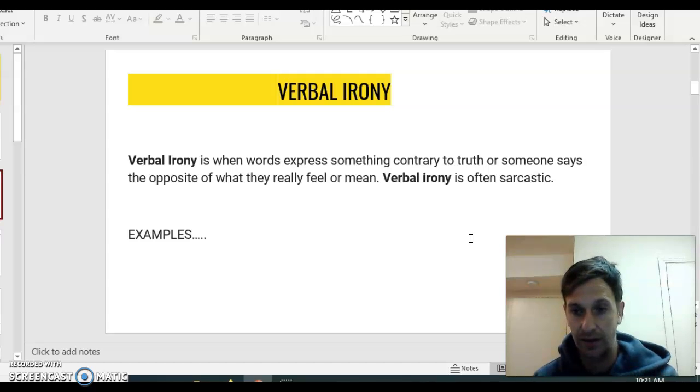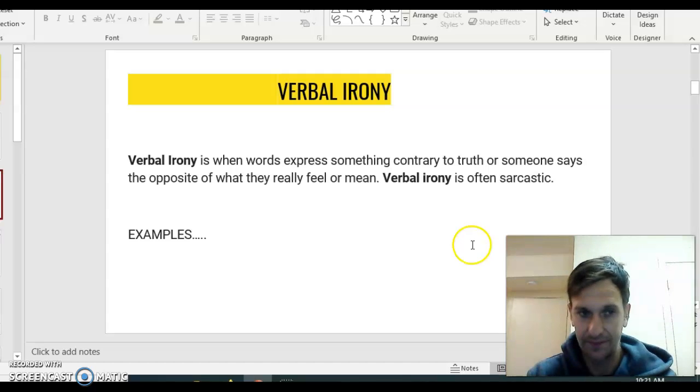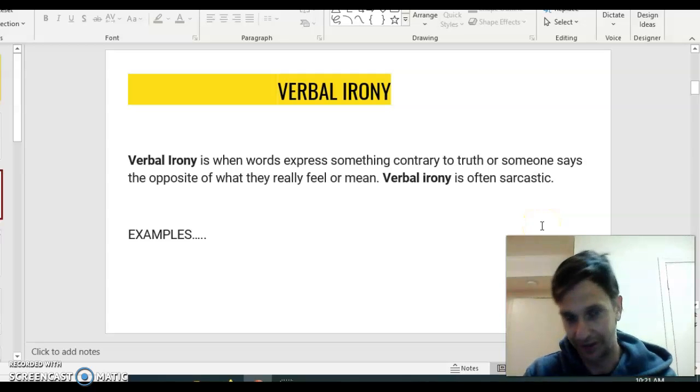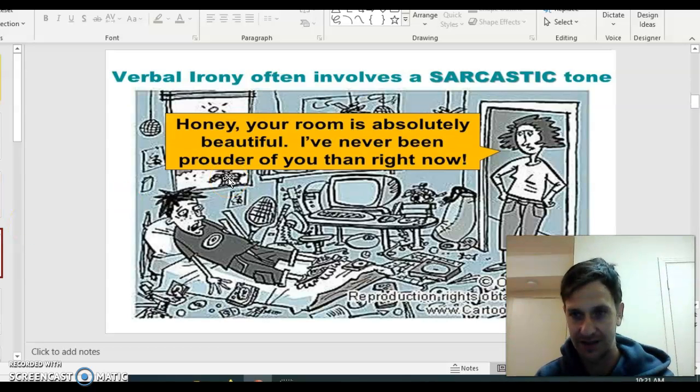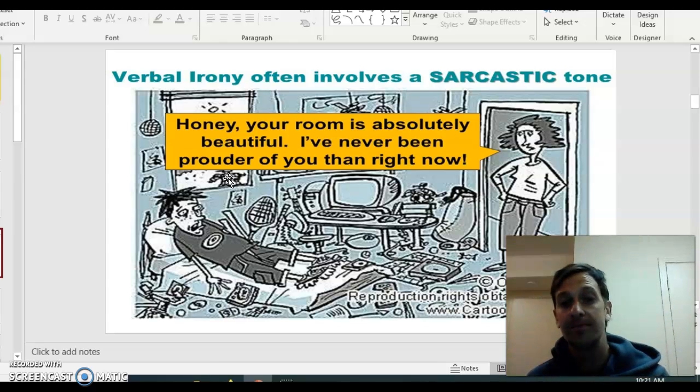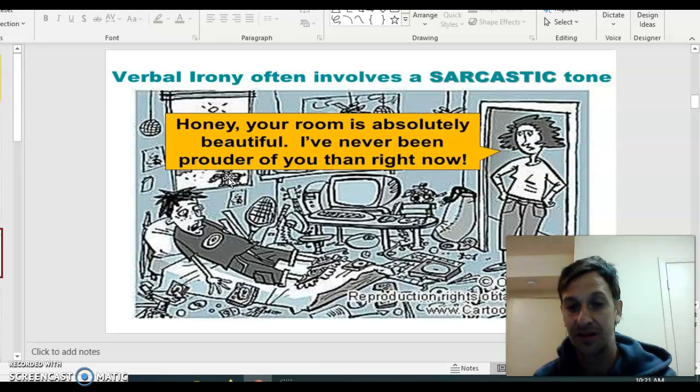All right, everyone knows what sarcastic means, right? No, I don't know what sarcastic means. Okay, that's sarcasm, right? All right, here's a good example. Verbal irony often involves a sarcastic tone. Look at the picture. Honey, your room is absolutely beautiful. I've never been prouder of you than right now. Clearly his room is a mess. His mom is being sarcastic.